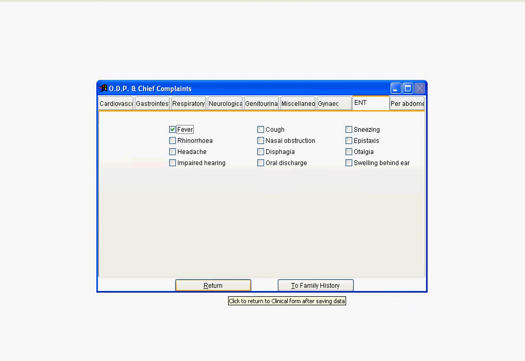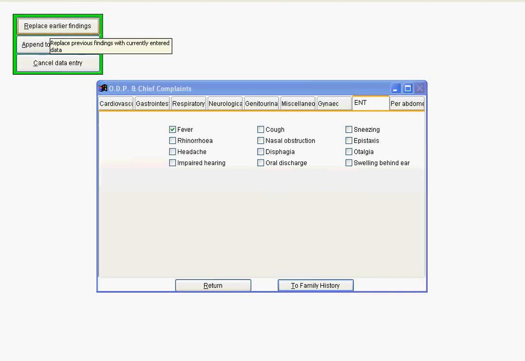I can either return back to the clinical entry page, or I can go to the family history for entering the family history. Here I can replace earlier findings or append to earlier findings. So for example, if I had filled in complaints for this patient in the morning and now I'm visiting in the afternoon, then I would like to append these findings to the morning findings. So in that case I'll use append. But if this is the first time probably, or if I want to replace morning findings with what I'm clicking now, you may say replace.